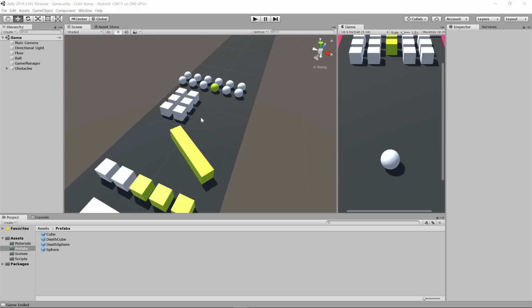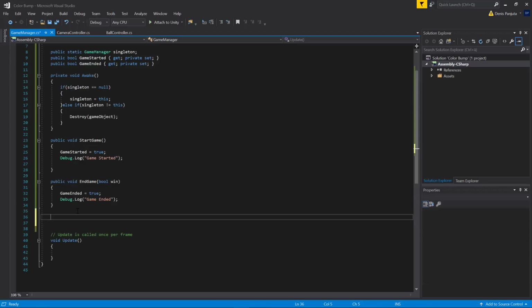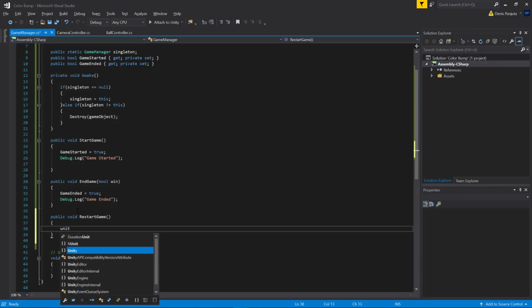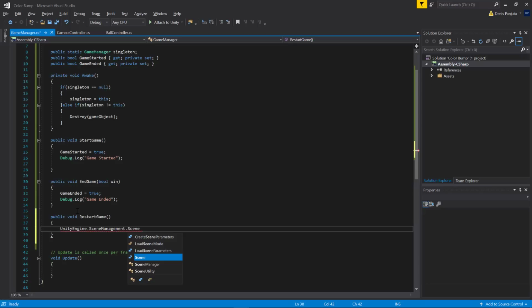So let's go to our game manager, and in there we're just gonna add a little line. Let's create a new method here, public void RestartGame, and it should just call UnityEngine.SceneManagement.SceneManager.LoadScene. Now here we enter 0 because the scene that we want to load is scene 0. This allows us to simply restart the scene.